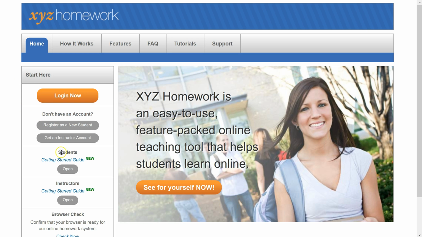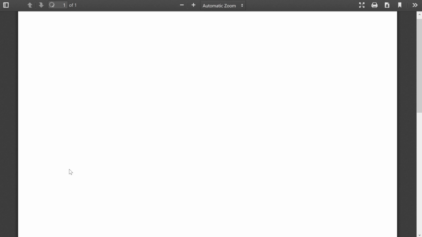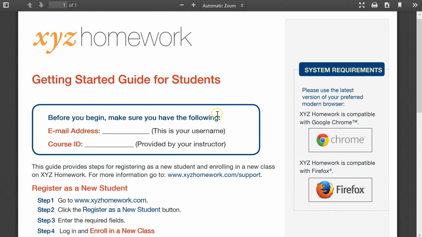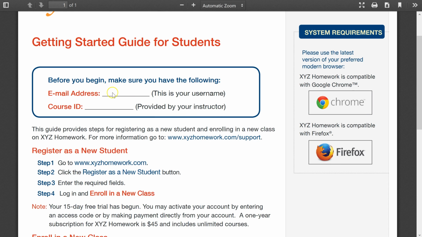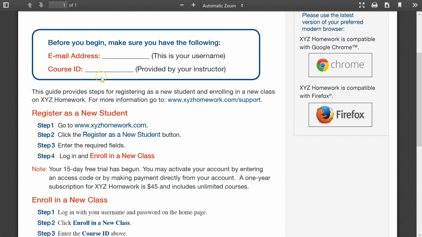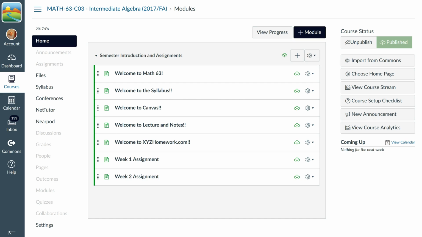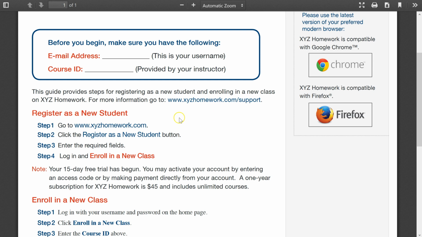The first and foremost would be this right here. It's a getting started guide for students. And so if you're completely new to XYZ homework, this would be at least a good one to start with. It tells the whole concept of your username is going to be your email address. And then you also need a course ID. Now the course ID is 12297. Let's go for it here. So here's the Getting Started Guide.